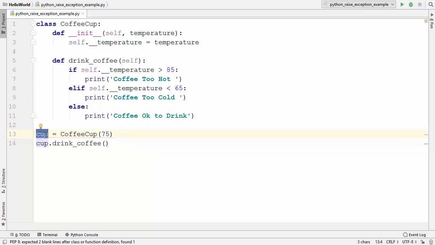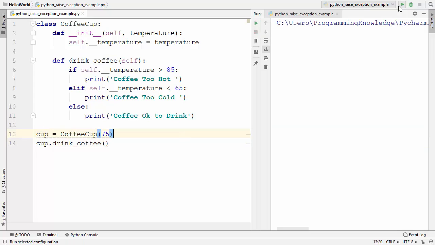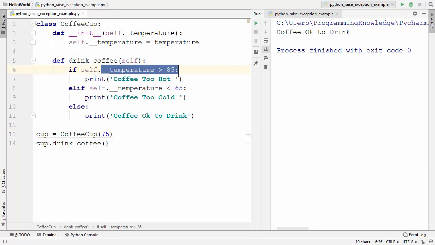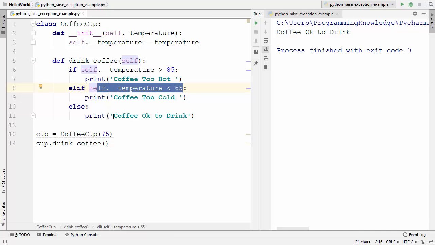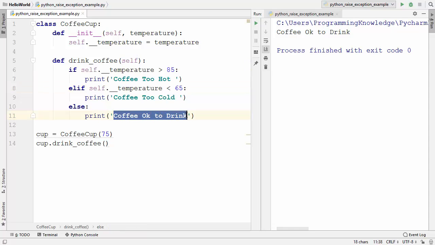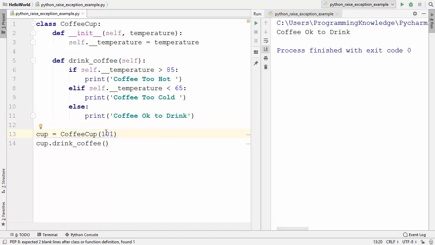And here I have created an instance of the CoffeeCup class with an argument of 75 to start with, and I'm calling the method drink_coffee from this object. So let's run the code and see what happens. Because 75 satisfies neither this condition nor this condition, the answer printed is coffee okay to drink. Now when I provide, for example, 101 as the temperature value and run the code once again, it will say coffee too hot. If I say the coffee temperature is 10, it says coffee too cold.